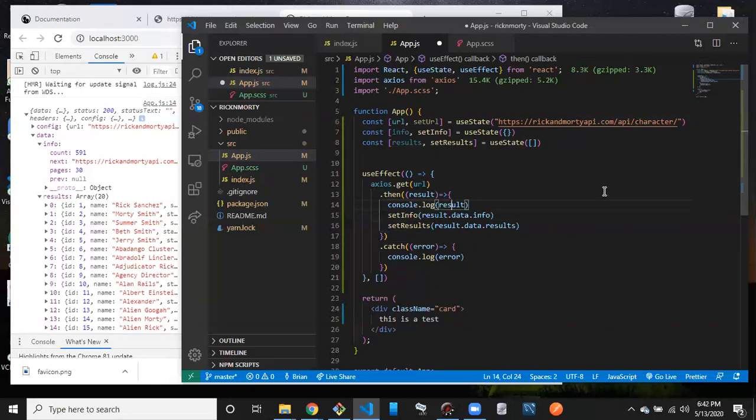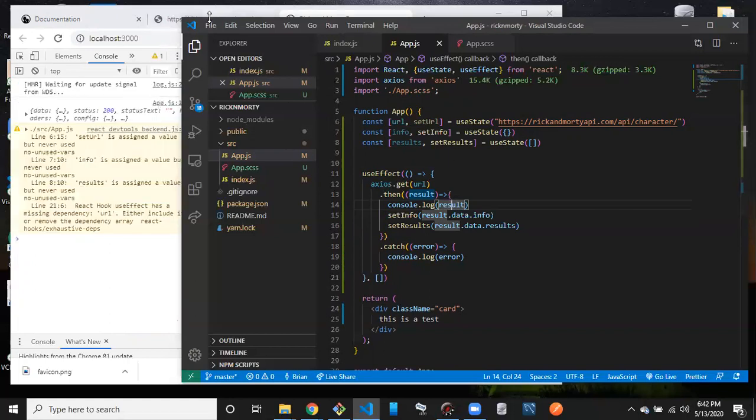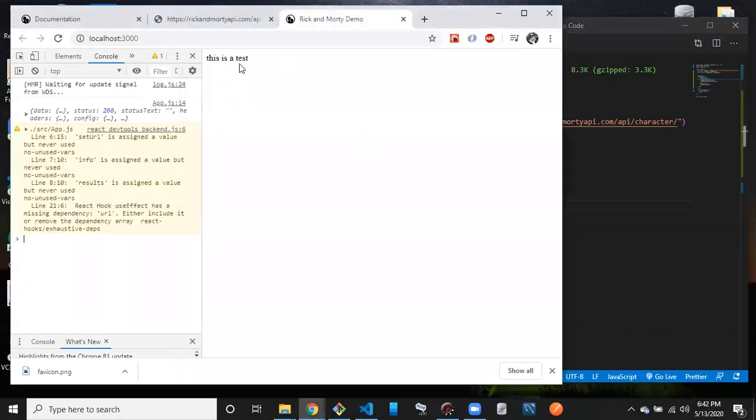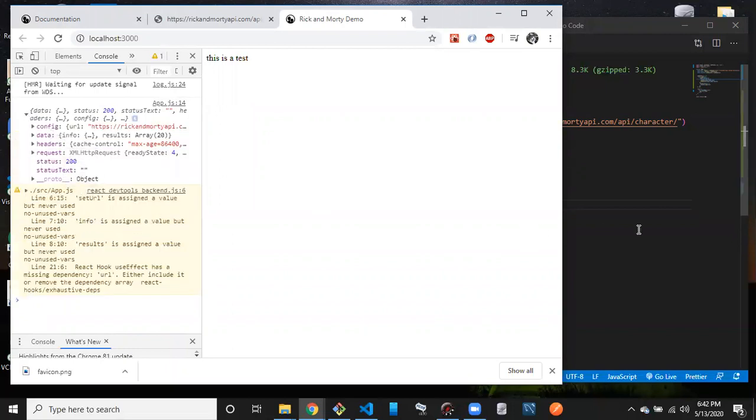And we're just going to leave this console log in there so we can see what the data is that's coming in. So now if I save that, we still haven't put it into anything. We're not rendering anything, but the data is there. I can be pretty sure that it's there at least.